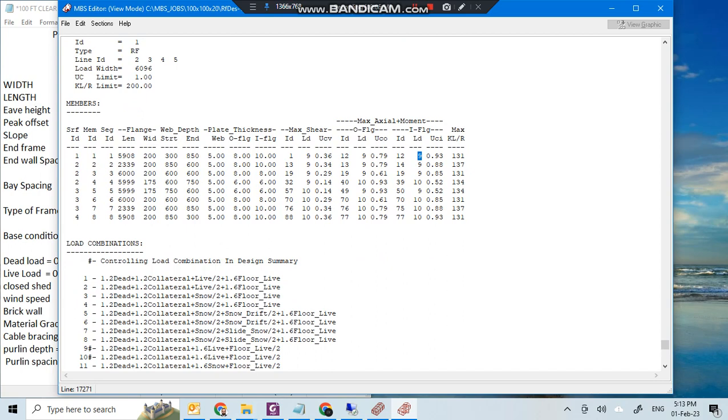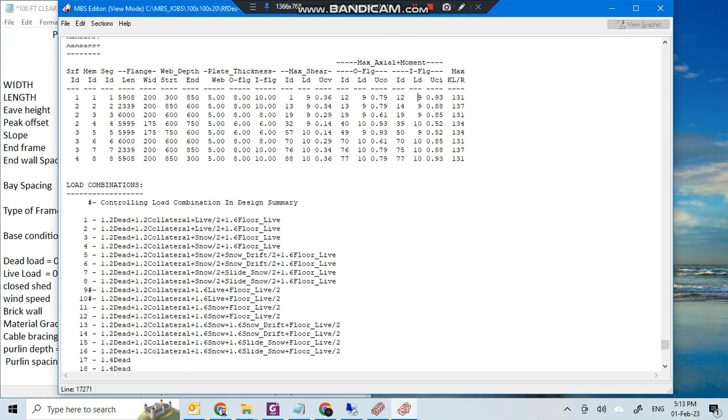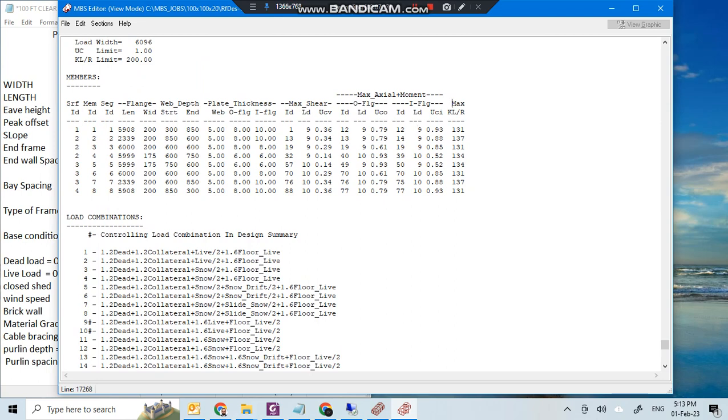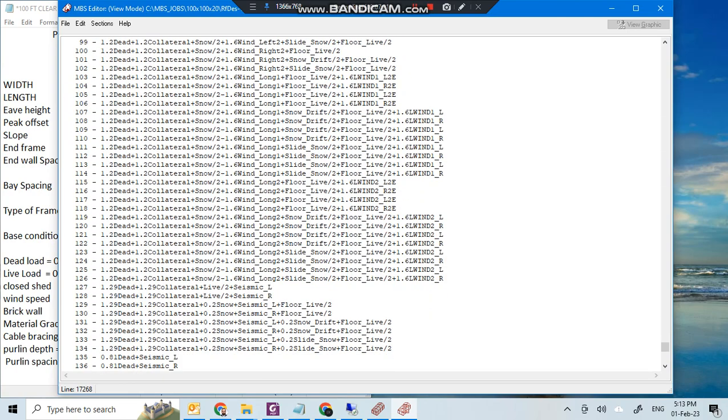Here are the load combinations. As we see, the load combination is 9, so our column is critical on this ratio, on this load combination: 1.2 dead plus 1.2 collateral plus 1.6 live plus floor live right by 2. Here is the KL over R ratio. We see this is the maximum shear, so we can use this detail.